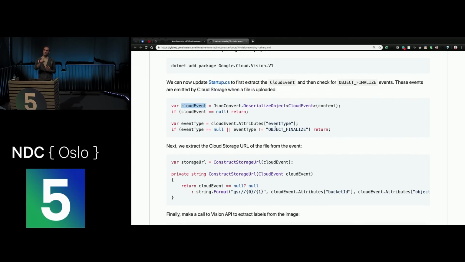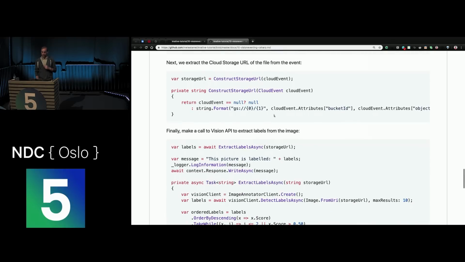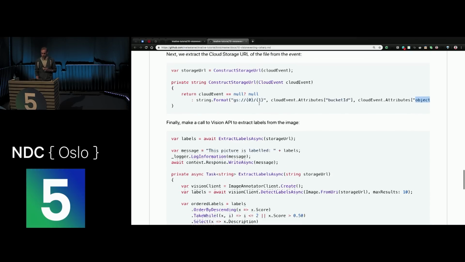When you save an image, the type of the cloud event is called object finalize. So I'm just looking at those events that have the type object finalize. And then from the cloud event, I can extract the bucket ID, so which bucket this image lives in, and the object ID, what's the name of this image. So I'm basically extracting those, and that gives me the URL of this image in Google Cloud Storage.